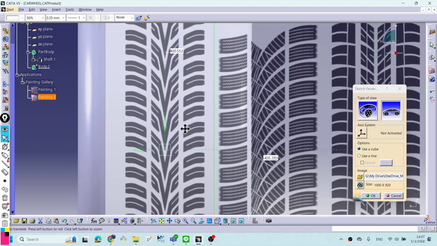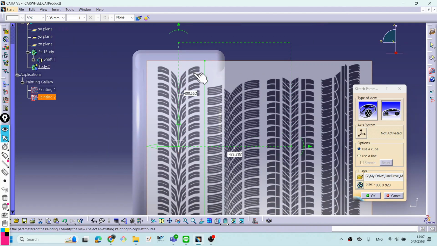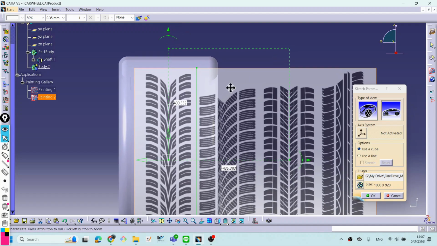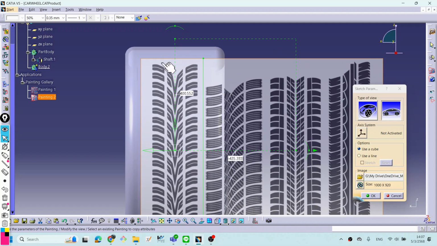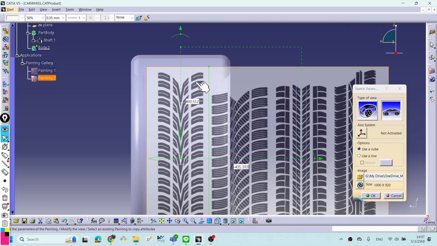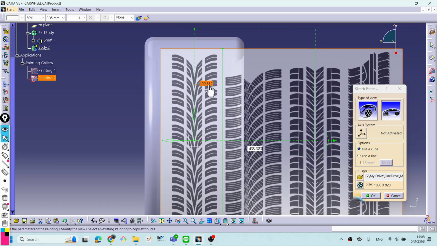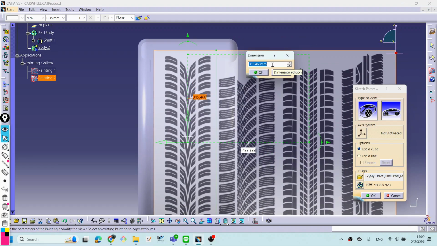No problem. And right now the scale is wrong, so you must set up the size of the picture. The size of the picture is smaller than the solid part. Okay, you need to set it up. You double click on this one and set it up.